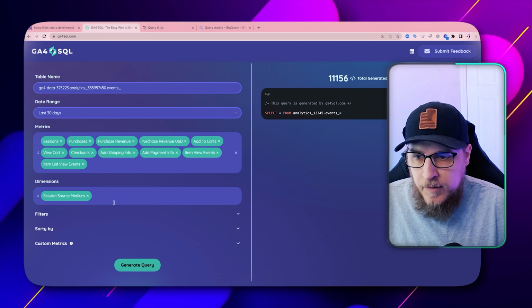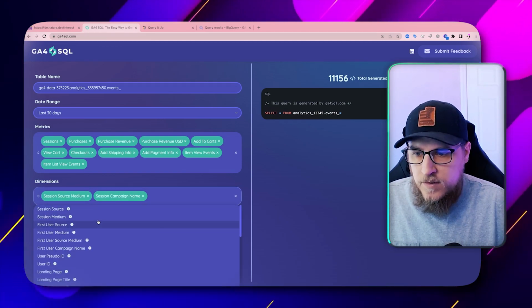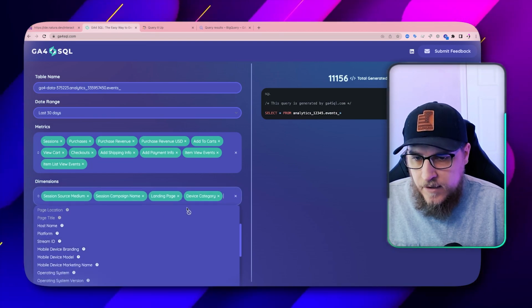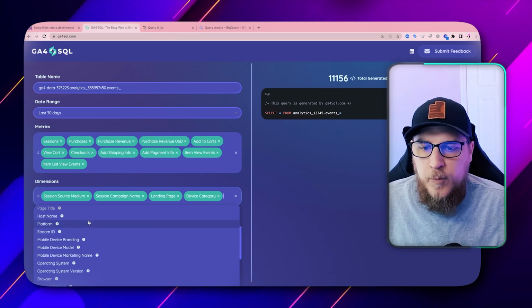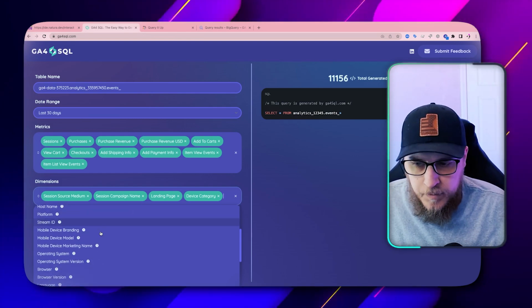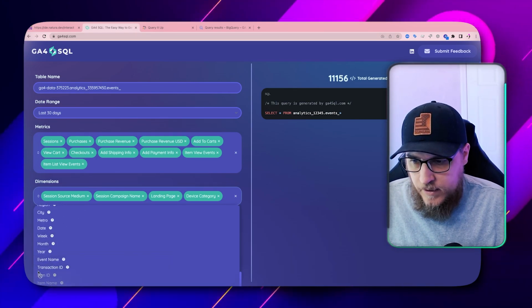Then dimensions. We want to break it down by session source medium, session campaign, session source, a landing page for sure. Page location is gone. Device category. Oh, because it's a session, we're doing session scope stuff. So landing page is an event scoped thing, and that's why it's gray, I guess. Okay, any other things here?